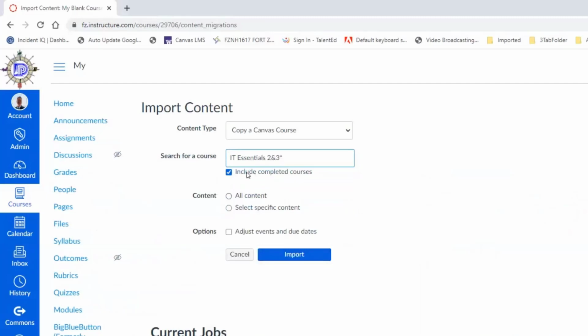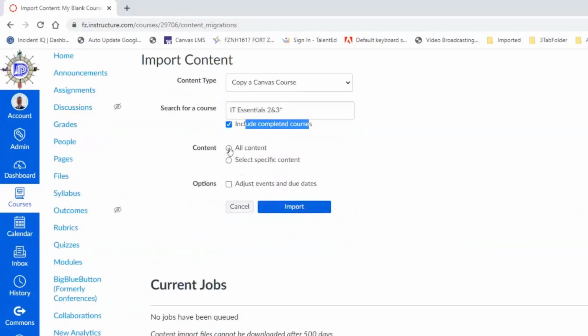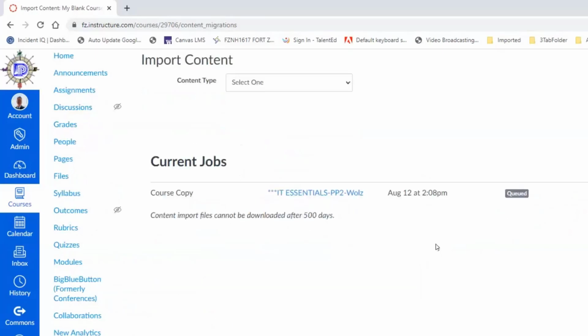Okay, make sure you got the include completed courses, otherwise it won't bring those over. And I'm just going to go with all content. We're going to bring over everything. And I'll hit import. And this is going to take a second. You can see it's got queued. The bigger the course is, the longer this is going to take. So it says queued right now. You give it a second, it'll flip over to say running.